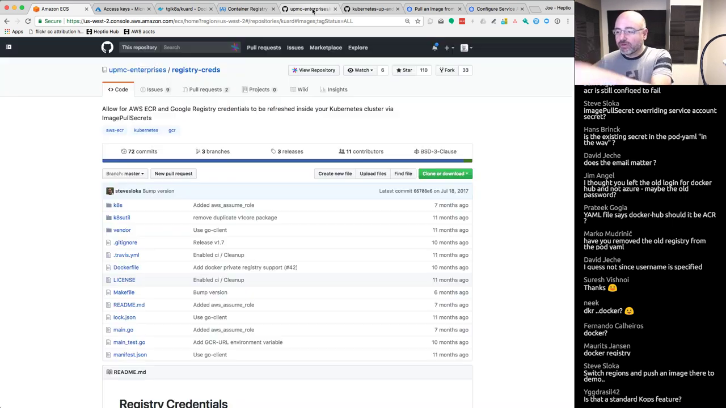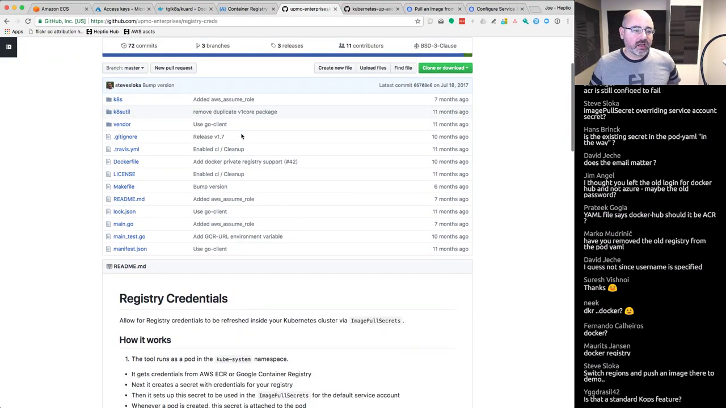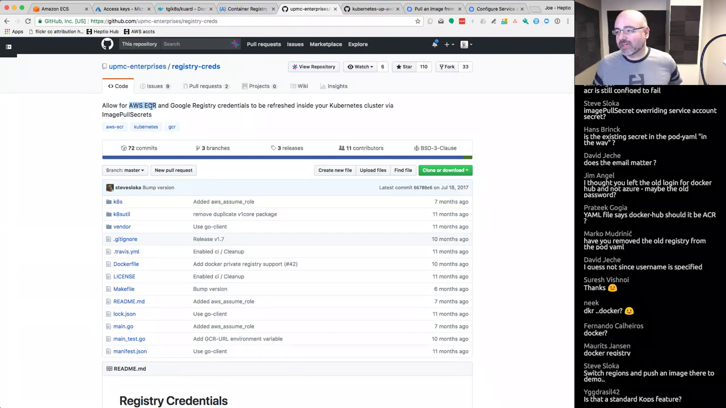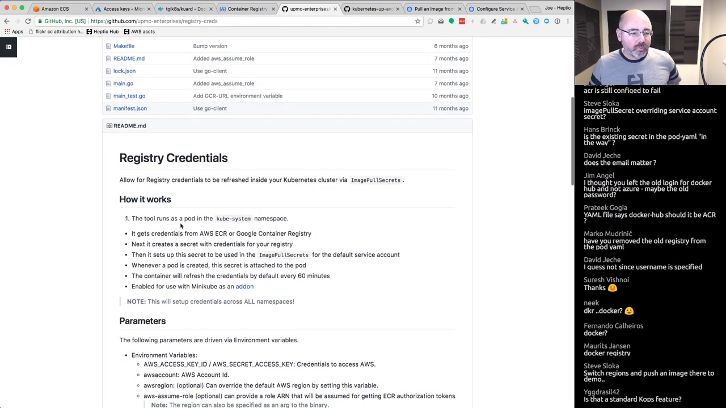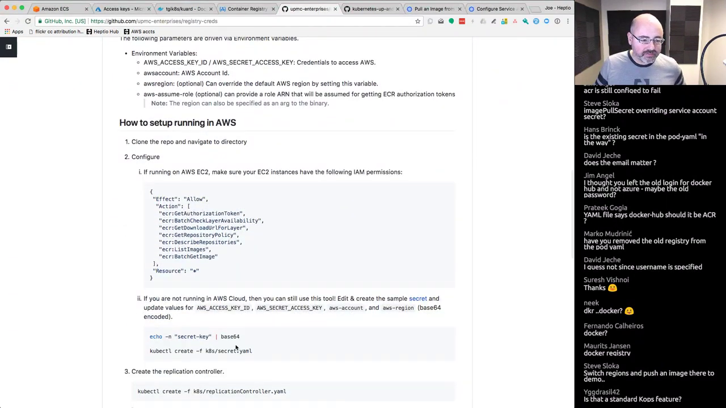But luckily, Steve, who was just giving us some input, in his previous job, because he's at Heptio with us now, wrote this thing called registry-creds. This works for both ECR and Google Registry, but actually you don't need it for the Google Registry. What this essentially does is it takes your AWS access key and secret key and the role that you might want to use. It then stores that as a secret, and then it uses that secret to continually refresh as necessary the image pull secret that's necessary. It's available as a Minikube add-on, which is really, really nice. I'm not going to have enough time to really get into this.